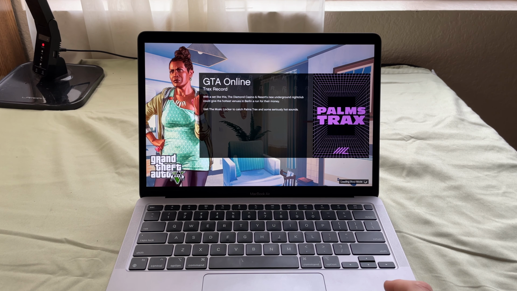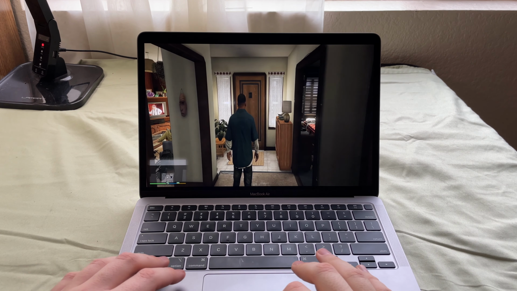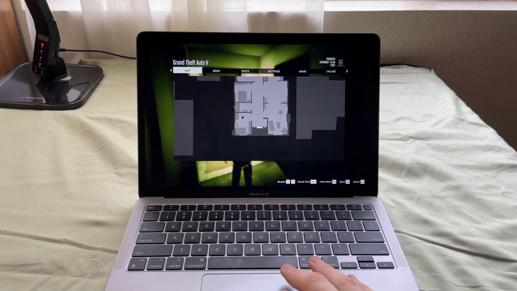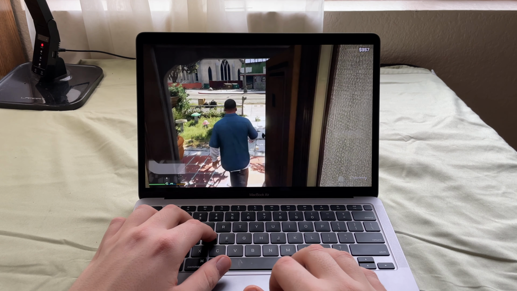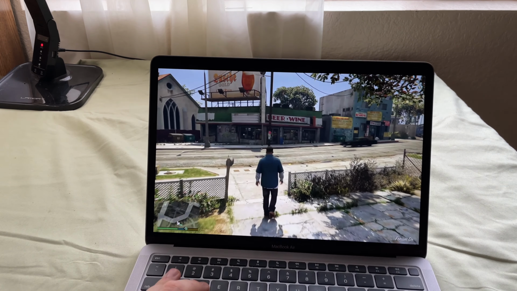I don't have a controller to hook up because I don't have a USB-C controller that'd work. So we're going to have to just use the keyboard here. But it loads pretty quick. Oh, that's not the right resolution. It's running at my widescreen resolution. Okay, I fixed it. So yeah, that is extremely sharp.